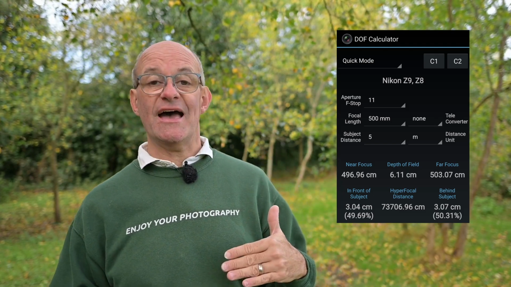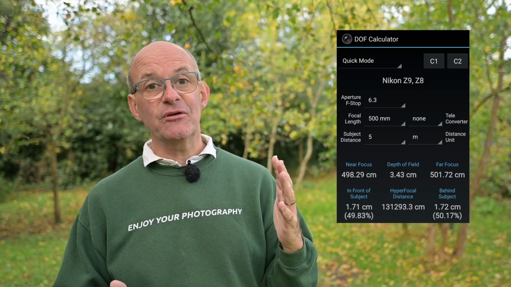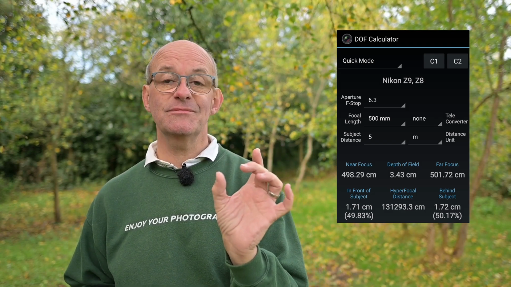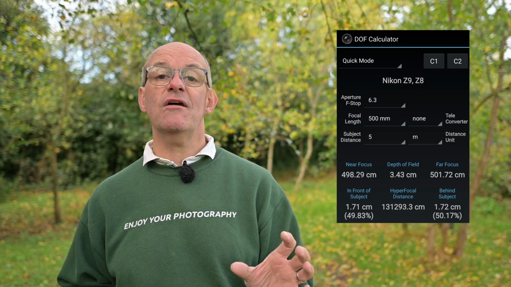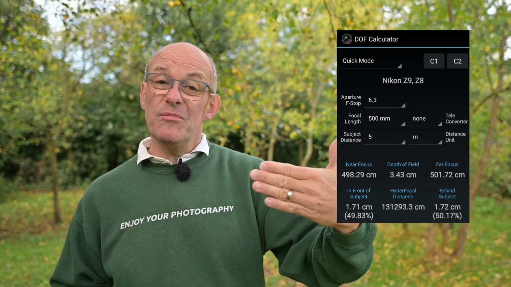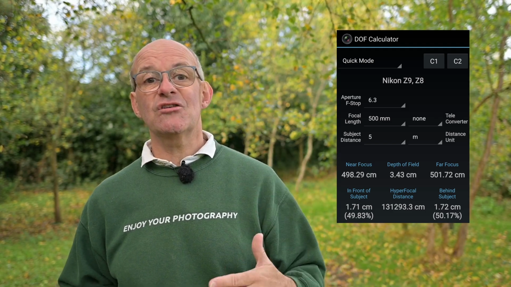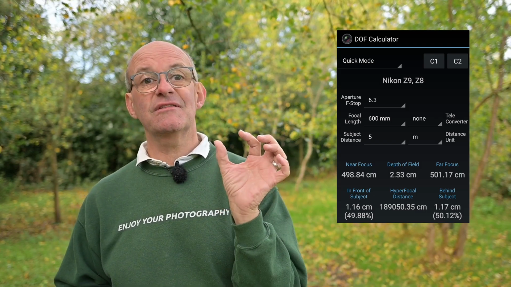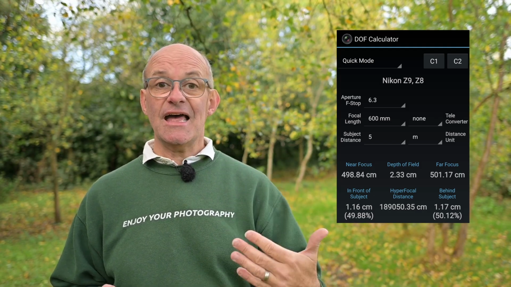Now if I do change that to make the aperture slightly wider down to f6.3, I change nothing else, my depth of field changes to 3.43 centimeters, which is quite small. And if you're watching where you use imperial, it's only just over an inch in the amount of depth of field that you get. And so the front of the bird and the back of the bird stands a very strong chance of being out of focus, and it gets even worse if I change my focal length to 600mm, because now the depth of field goes down to 2.33 centimeters, which is less than an inch.